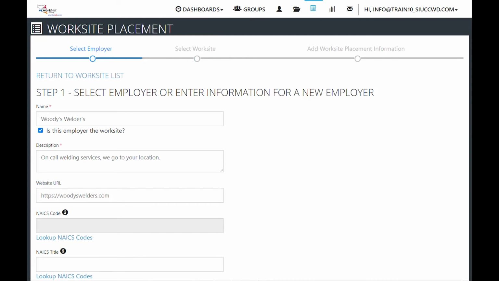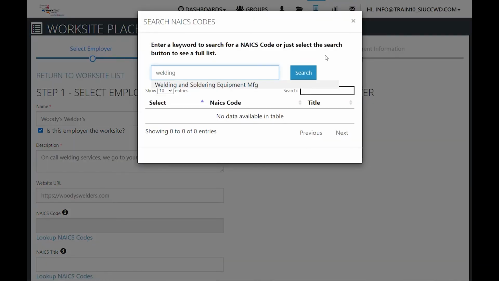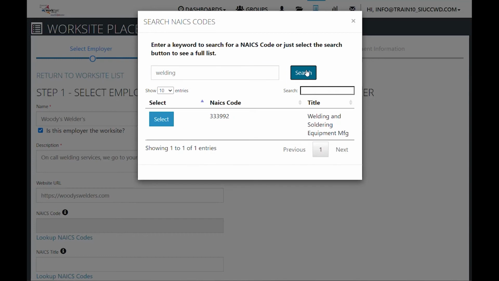You'll want to fill in the information. Is the employer the worksite? Check that box if it is. Then you'll want to look up the NAICS code by typing in a general category and then click Search. We have welding and soldering equipment manufacturer. Select.